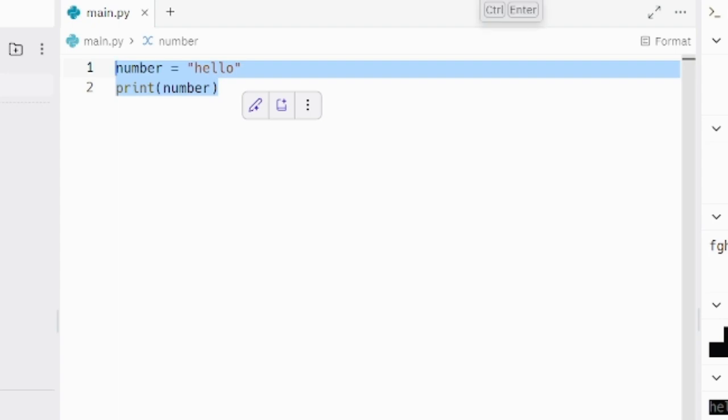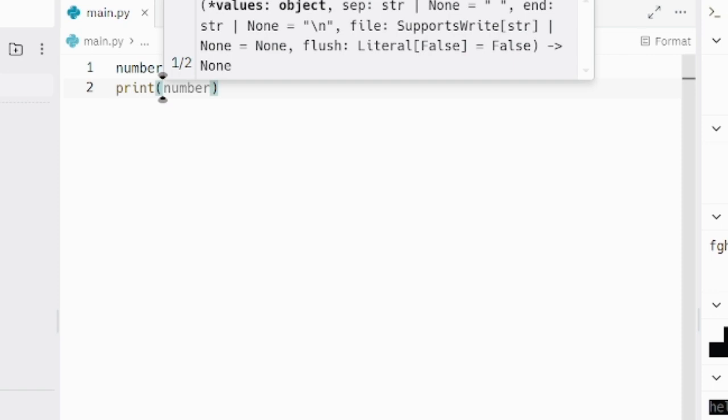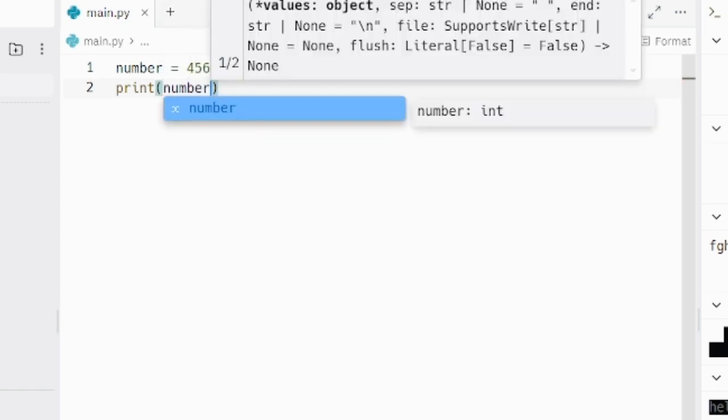So now let's just get rid of that. What else we can put in is numbers. For numbers, you don't have to put anything like that. You see this here, you don't have to put that. You can just put any number, 456, and we can just print number, and when we run, it prints 456.